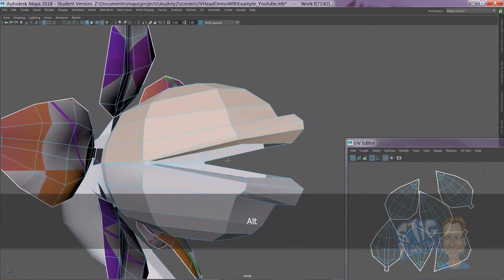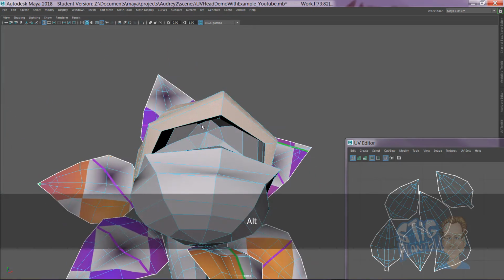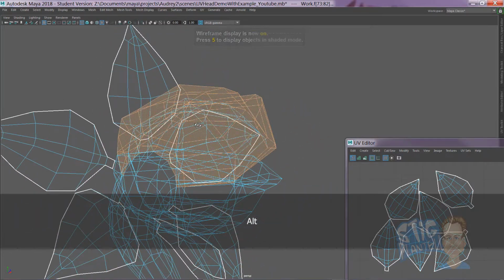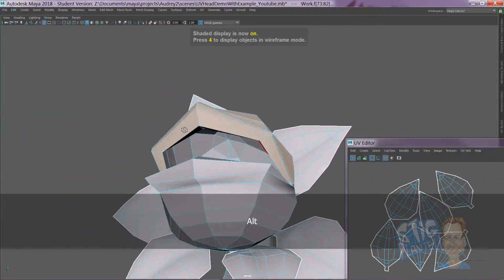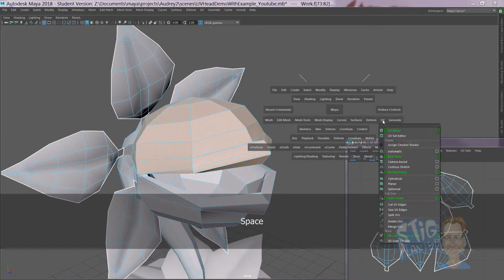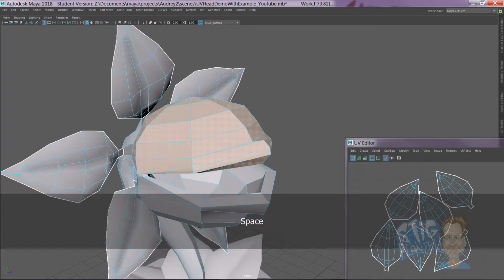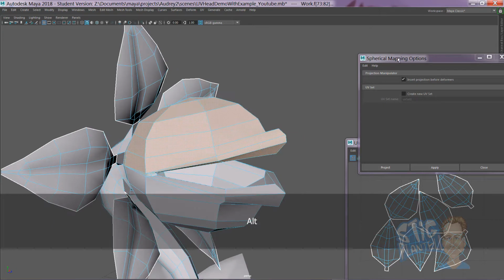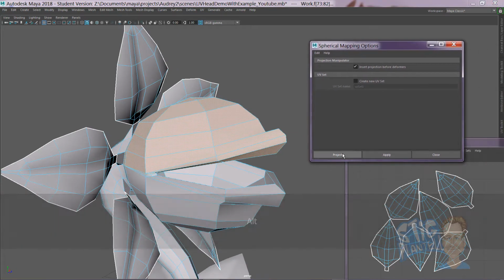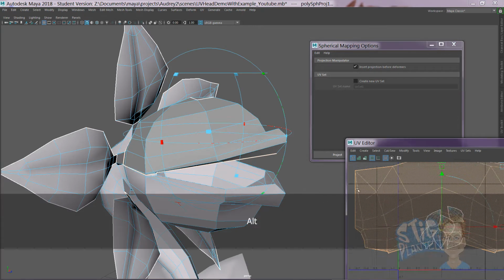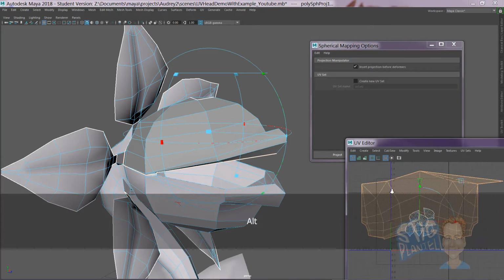I've already selected all of the faces necessary to map this section. I'm not including the inside of the head or the mouth. You go to UV and spherical. Since this is a very round object, this mapping solution seems to be a good choice. You can see in the UV editor it's making some decisions here.